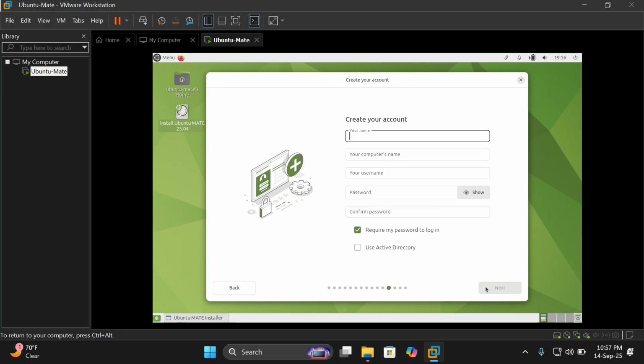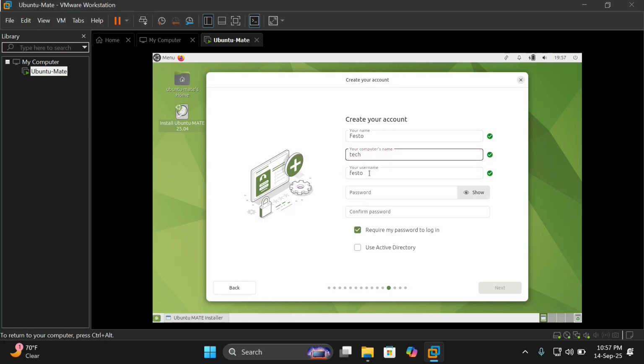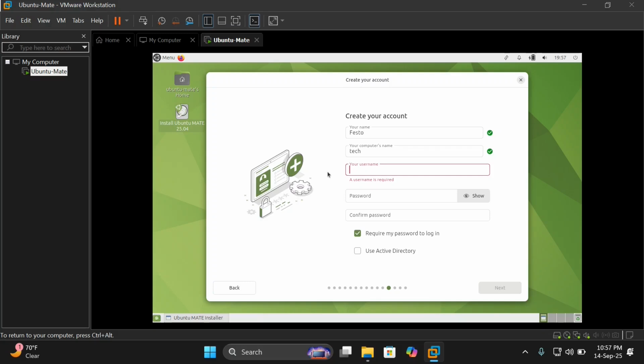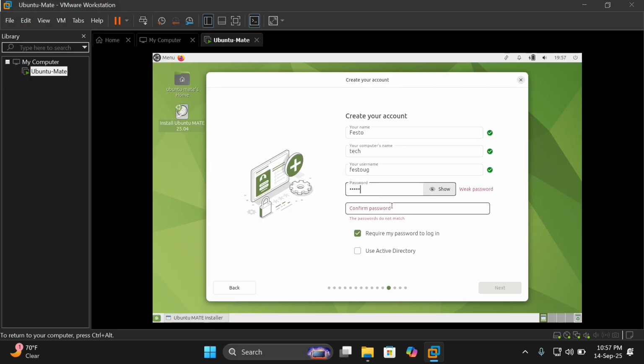Now click next. Then here it asks you to create your personal name. So I just click on it. Then here it will also ask you to create your computer name. I can call it anything. Maybe I can call it first tech. I can call it tech. Then my username is Festo. So here I'll just set a simple password.